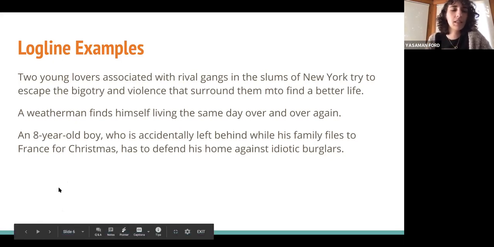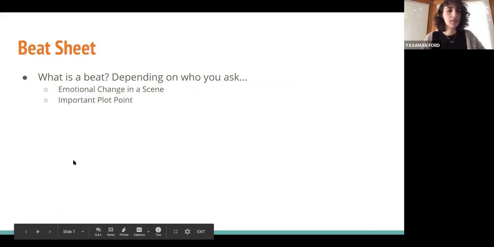All of these are different lengths. They're all 1 sentence, but they introduce the character and the conflict, and also give a hint of what antics the characters are going to get into.